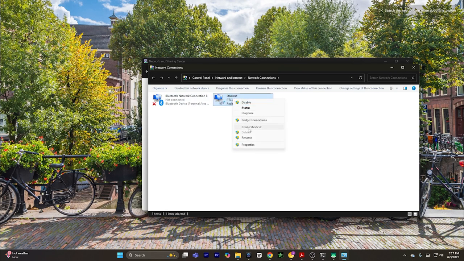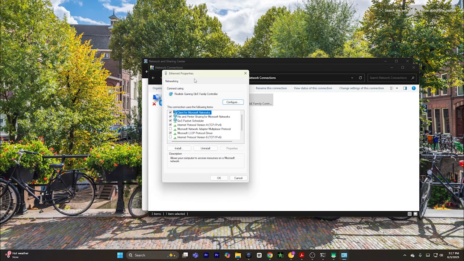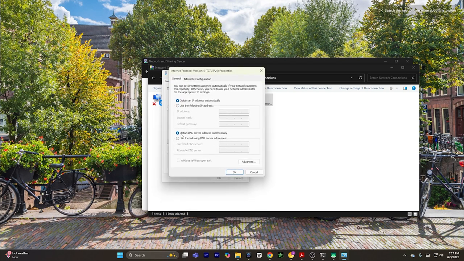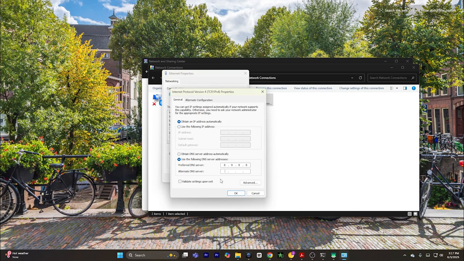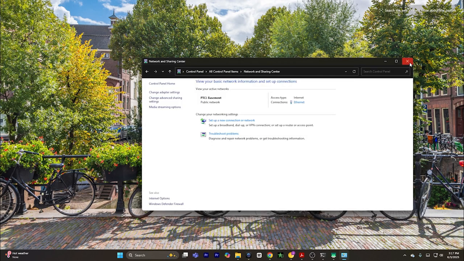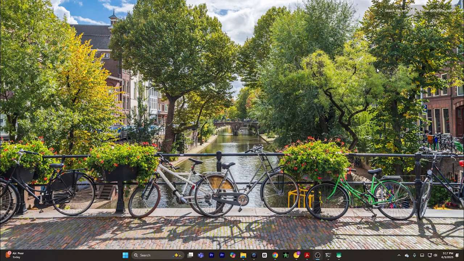Right now I will right click and click on Properties. This window will appear. Click on Internet Protocol version 4, select Properties, and then in this window select Use the following DNS server addresses. Now here you have to type in 8.8.8.8, and then in the bottom section type in 8.8.4.4. Hit OK. Close the window. Close this window as well, and this one as well.